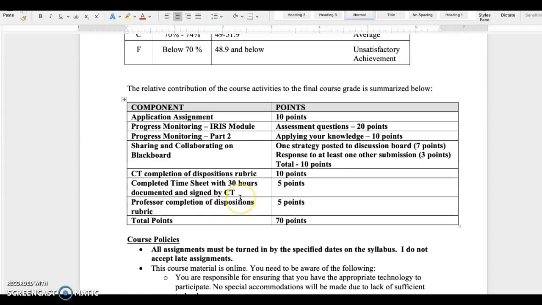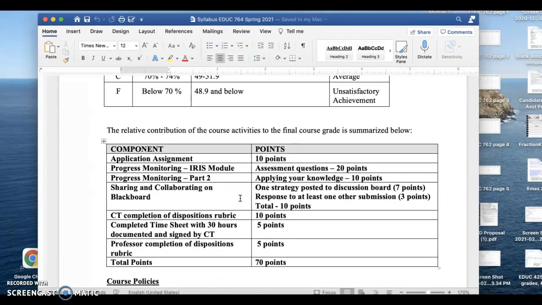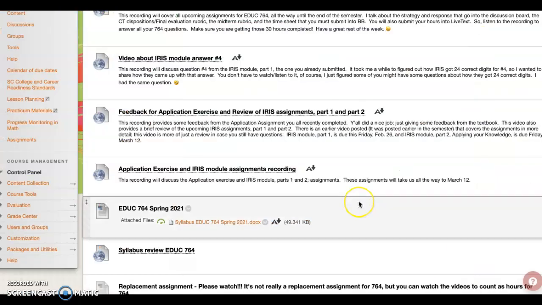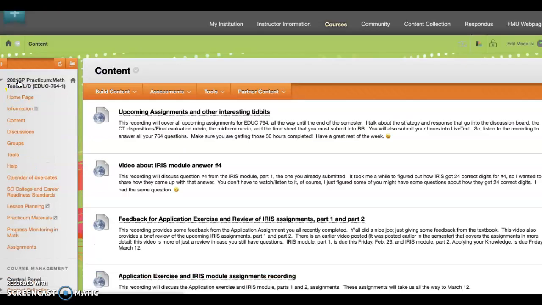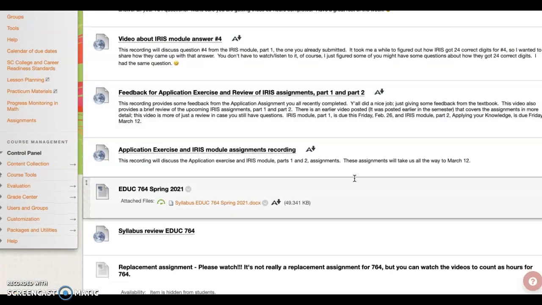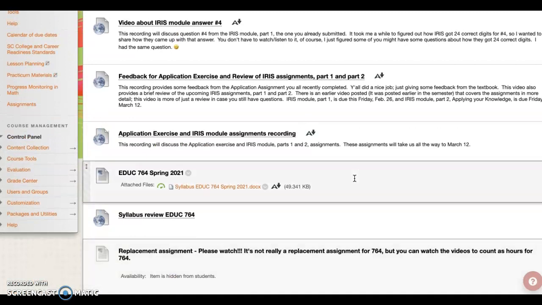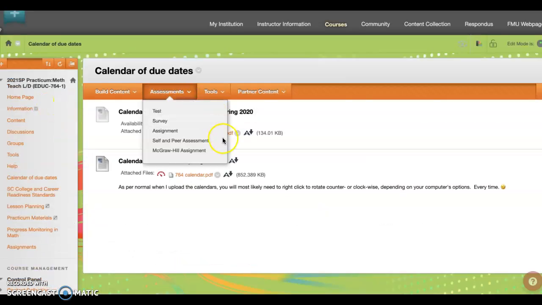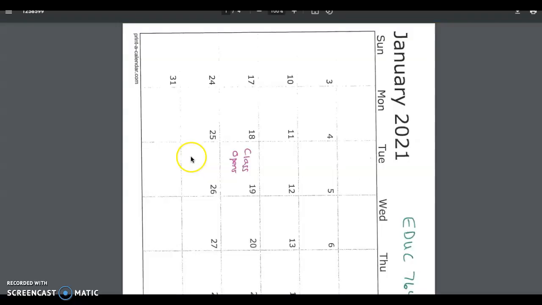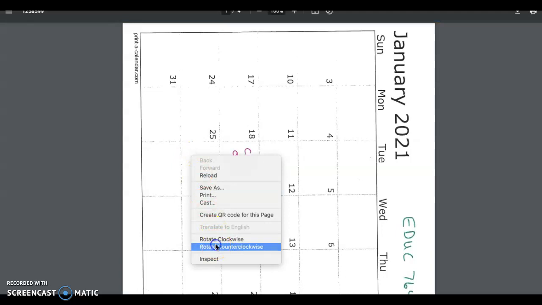So the deadline, the dates, excuse me, on the, hold on. I know y'all like it when I sing. Let's go to the calendar, which should be right there. Am I missing it? Oh, probably where it says calendar of due dates. Okay, let me just show you the calendar. And of course, let me rotate it. I usually have things open and I forgot to get the calendar.